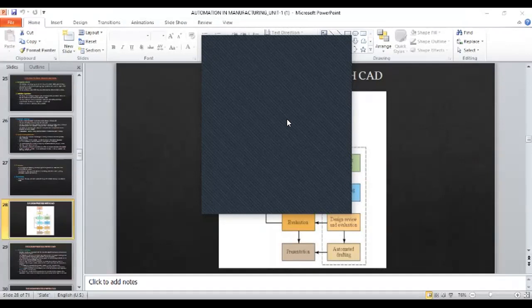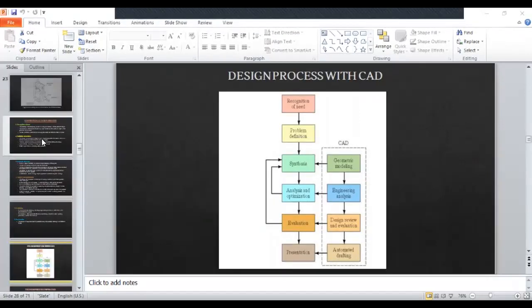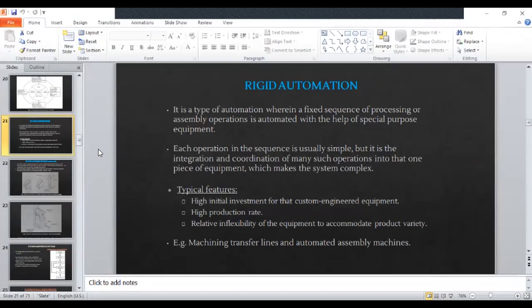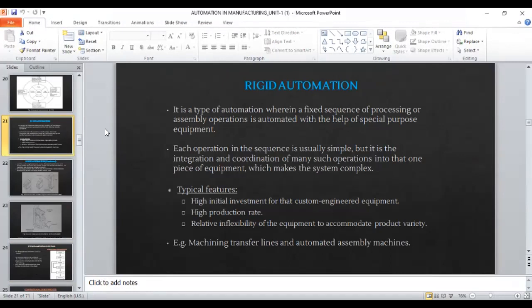So as we had seen, rigid automation is a type of automation, right? There are three types of automation. We'll see that in the coming unit, but this topic is covered in this unit itself. One type of automation out of the three; the other two are flexible and programmable automation. And the third one is rigid automation.